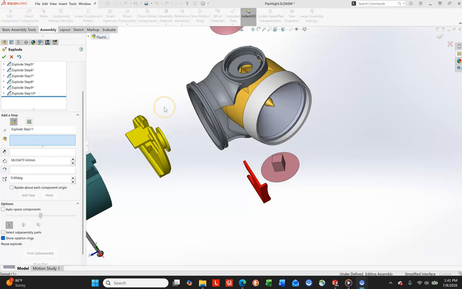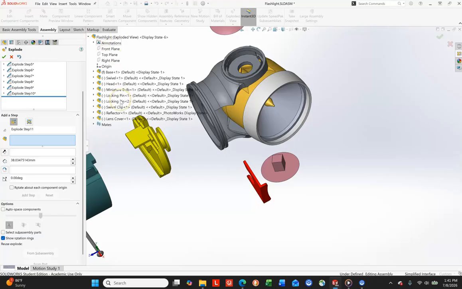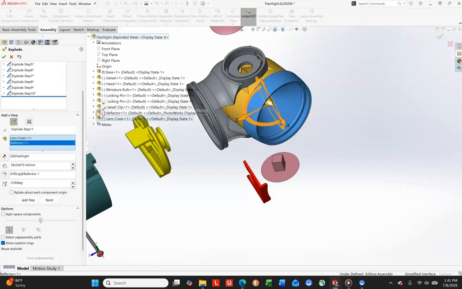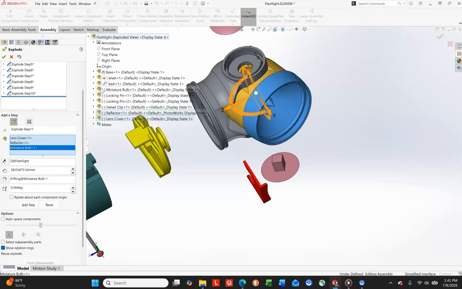All right, next we're going to auto space the head, the lens, the reflector, and the bulb. So if we come up here, I want to select the lens cover, the reflector, the miniature bulb, and the head.